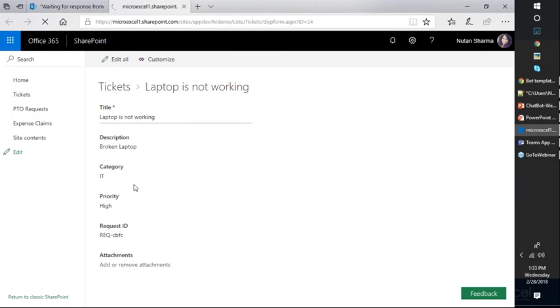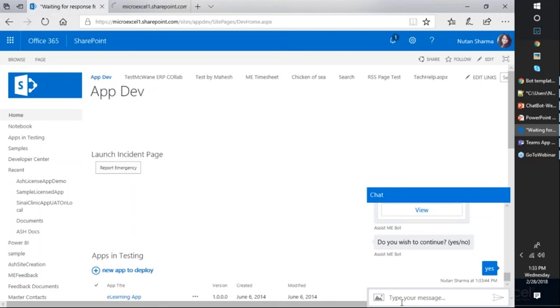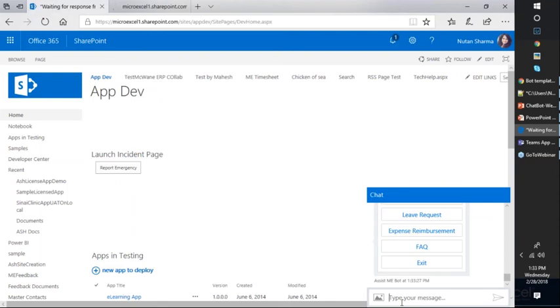We have integrated SharePoint over here. So it's going to create an entry in the SharePoint list, and I can view this through this card information. See, it has created a ticket out of it. Now the flow of the bot is really important, so I can say yes, I want to continue.